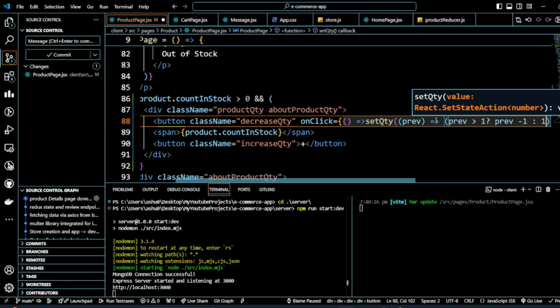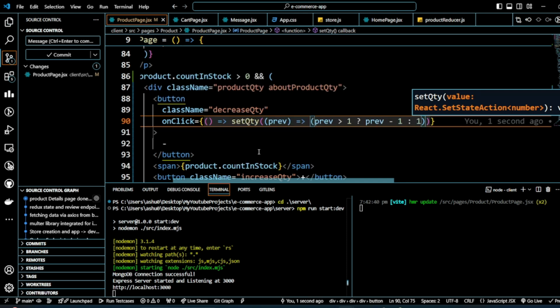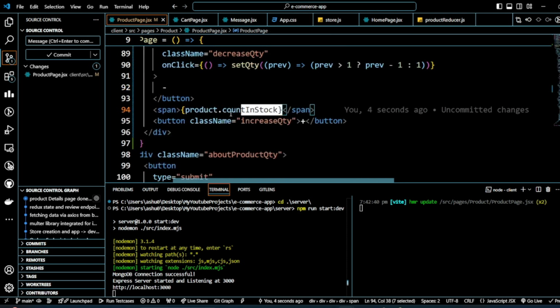What does this mean? Whenever the minimum value reaches 1, we are not going to decrease it to 0, because the cart quantity cannot be 0. Once it is greater than 1, then only decrease it, otherwise it will be 1. So this will handle the case where prev is less than 1. Okay, I'll save this.